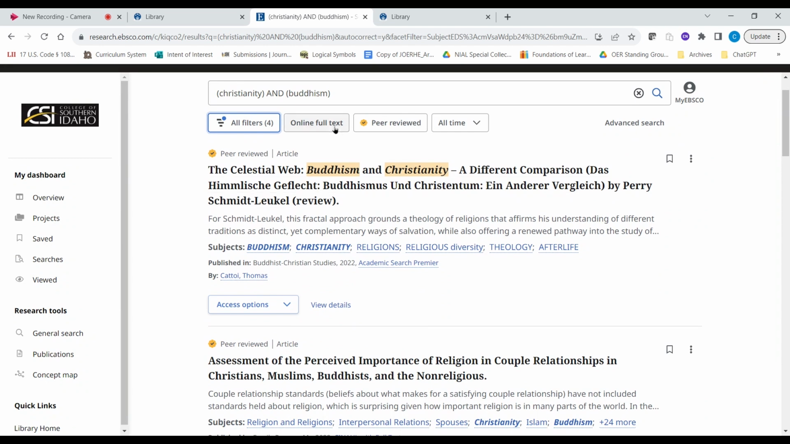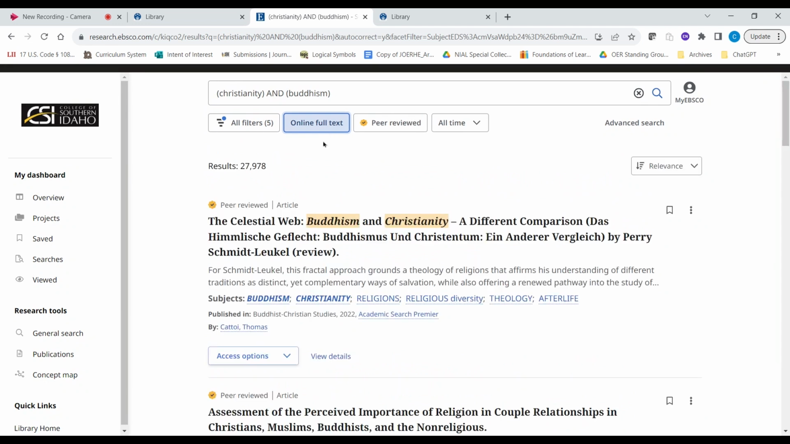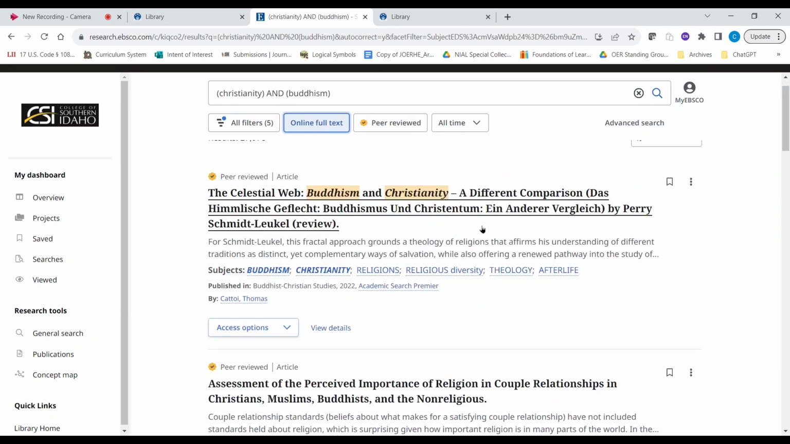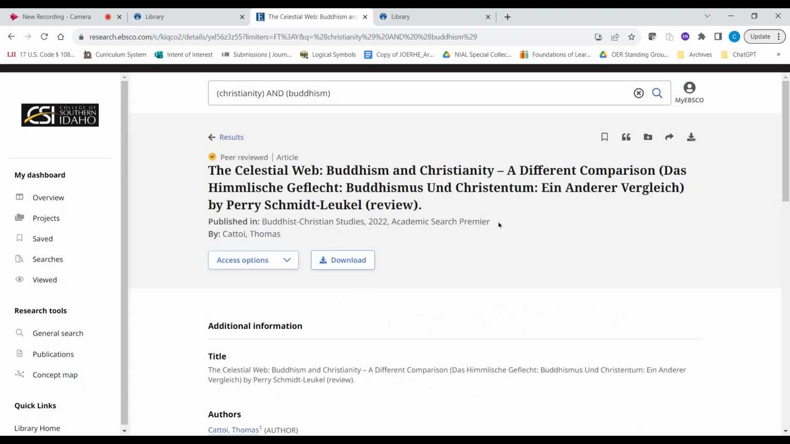Let's look at items that only have online full text. That's another big thing, and that reduces some of our options. Not many are reviewed when we look through our search results. We see that the subjects covered are Buddhism, Christianity, religions, religious diversity, theology, and afterlife. We see the publication information and where the database is that it's located in, and we also see information about the author. Various access options exist, and we'll go through these in a bit. And then you can view the details of the article.